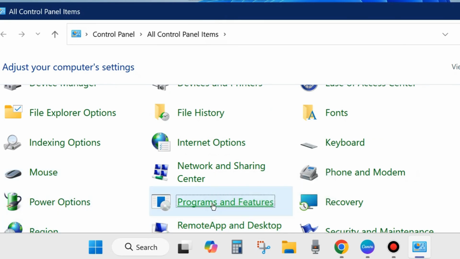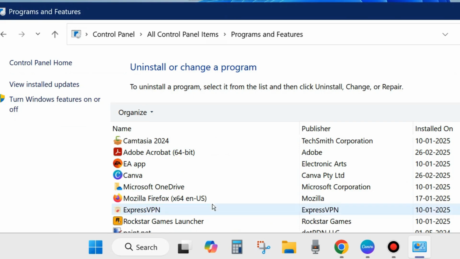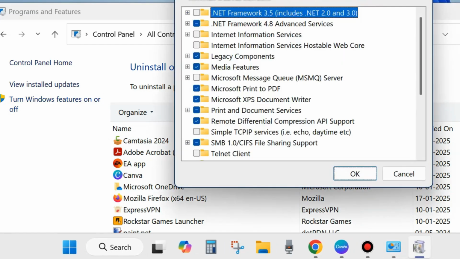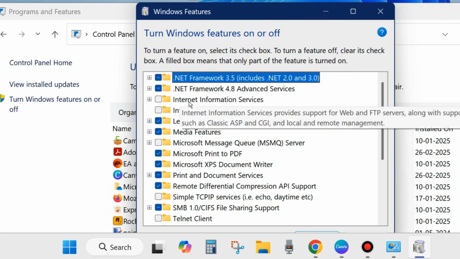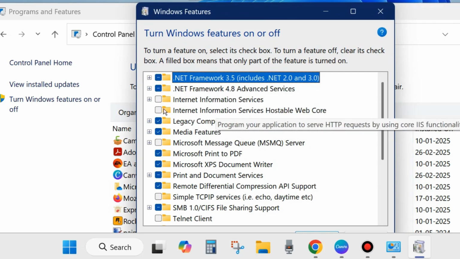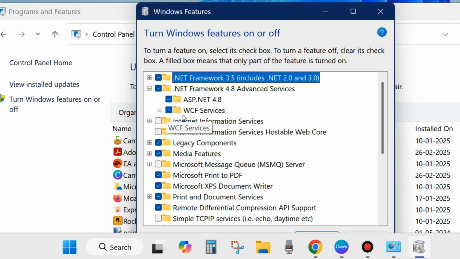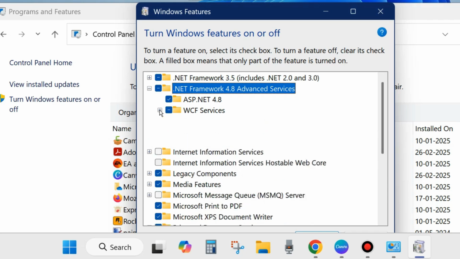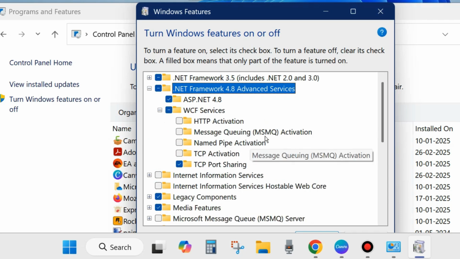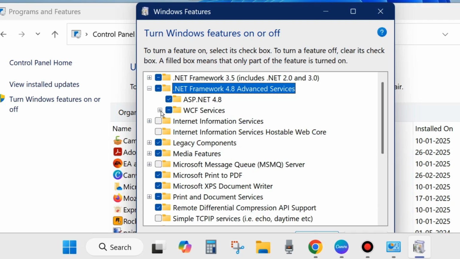Click on it. Here from the left side, click on Turn Windows features on or off. Click on it. And in the new window, make sure that .NET Framework is duly turned on. If you found it in off mode, then turn it on. All its components should also be turned on. So turn on the .NET Framework related features, and finally click on OK to save the changes.